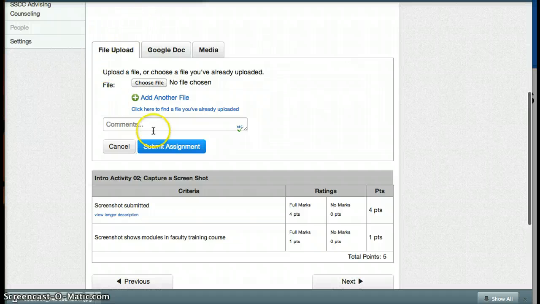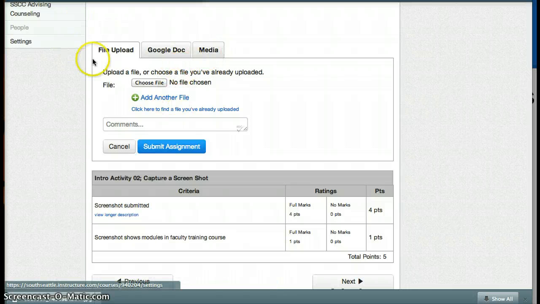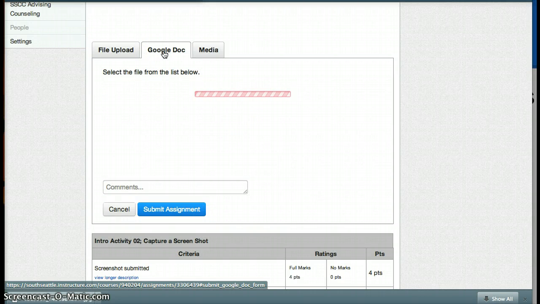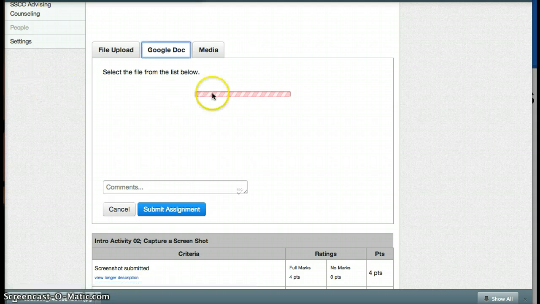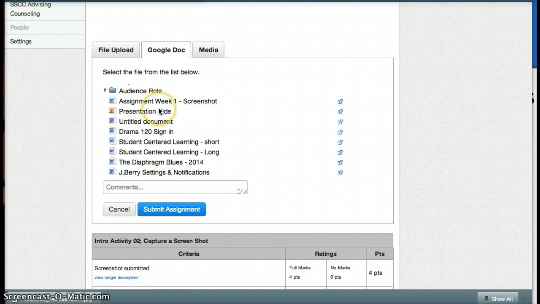What you'll see, you'll have an opportunity to upload a file, upload a Google Doc or media. Now this will look different depending upon what types of files your instructor has deemed they want to see from you. But in our case, we're just going to want to upload our Google document. Now Google Documents here, Canvas is now accessing my Google Documents. It's going to look through all my documents to show me what files I have so that I can submit this assignment. I happen to have a lot of files in Google Documents, so this might take a little bit of time.